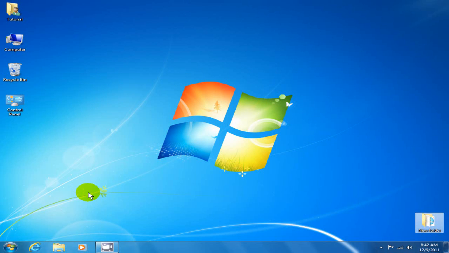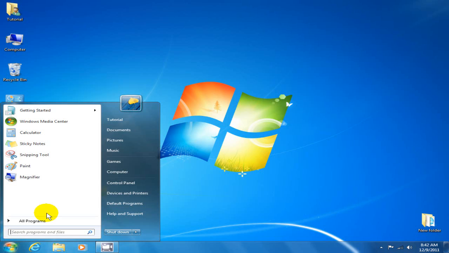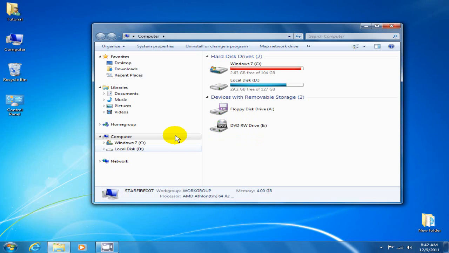Okay, let's get started here. You click on your start menu, move over and click on computer. Then you want to go ahead and find your local hard drive. C drive is normally your primary local hard drive.